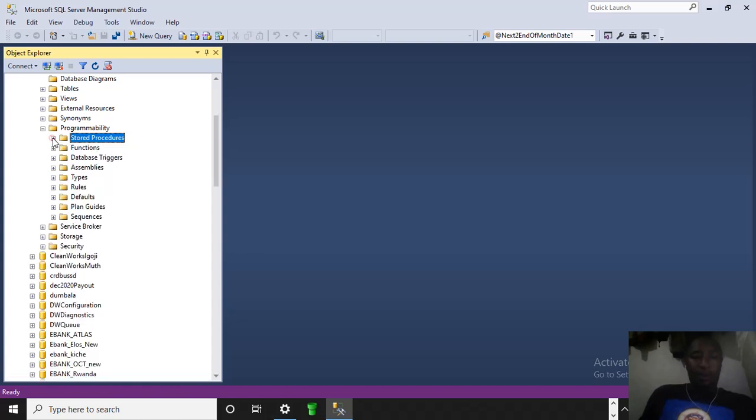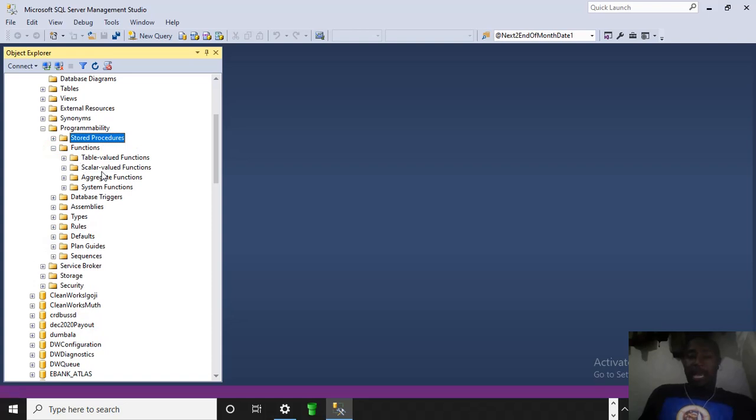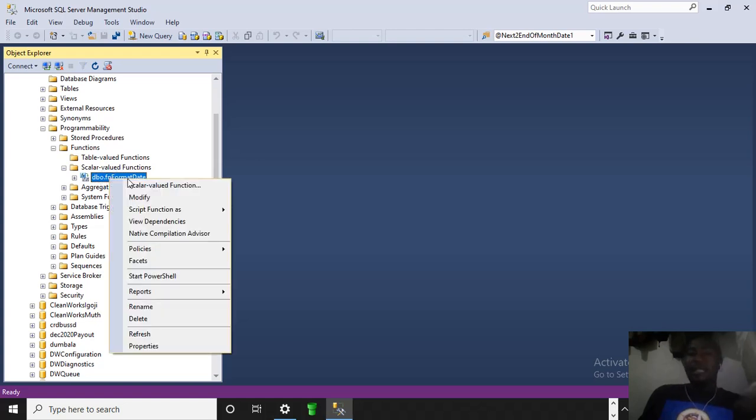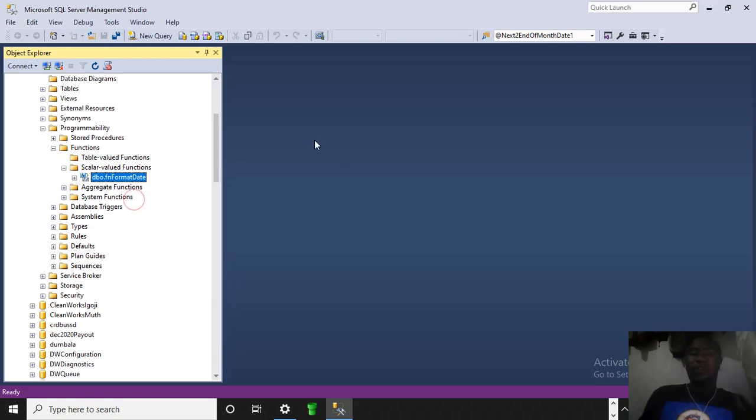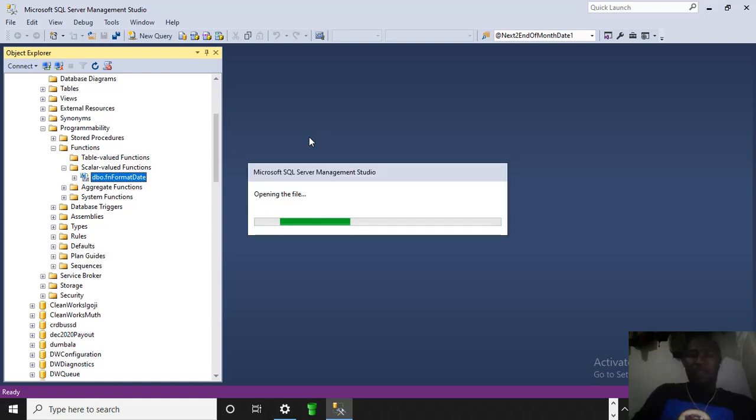Thank you for that. And then we have functions, and we have different kinds of functions. For example, if I go to table-valued functions, I don't have any, so I'll just go through this. But I think I have a scalar function. For example, this one is for dates. If I go to modify, I can show you a simple way to explain what a function is.